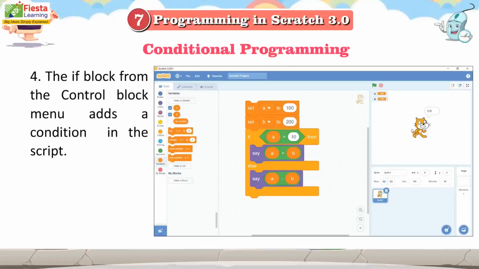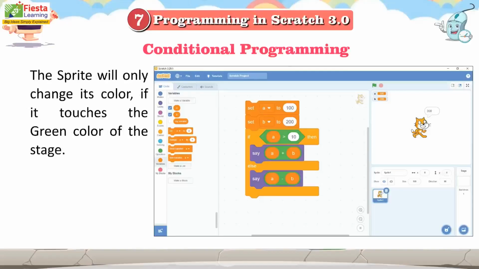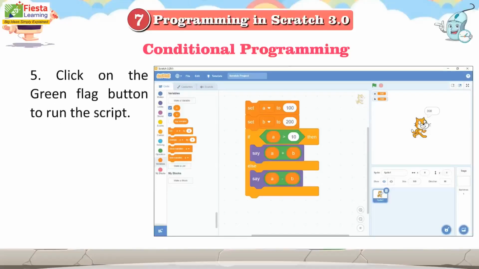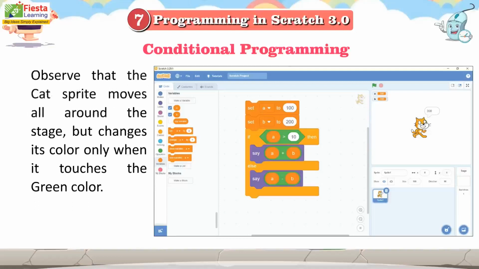The if block from the control block menu adds a condition in the script. The sprite will only change its color if it touches the green color of the stage. Click on the green flag button to run the script. Observe that the cat sprite moves all around the stage, but changes its color only when it touches the green color.